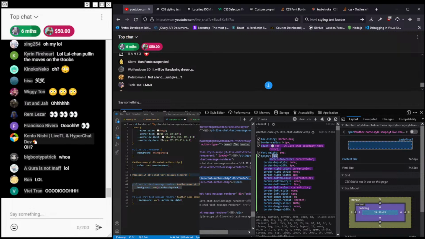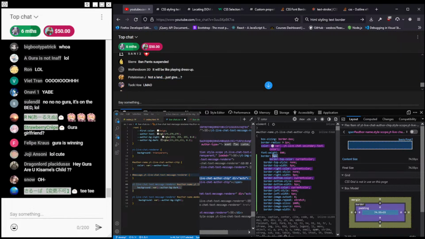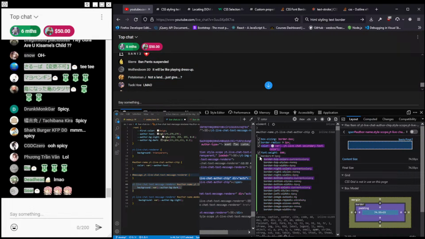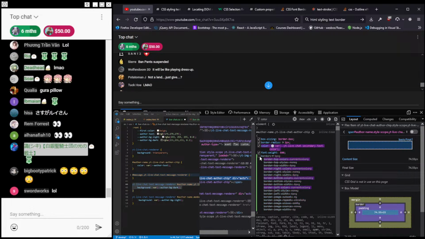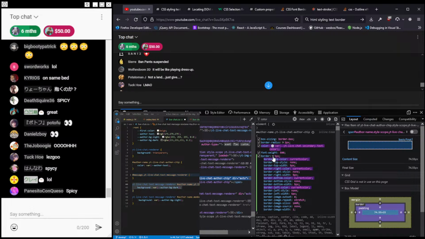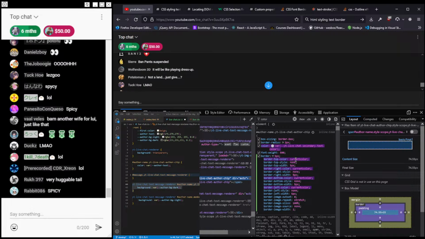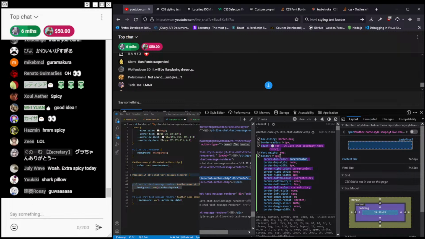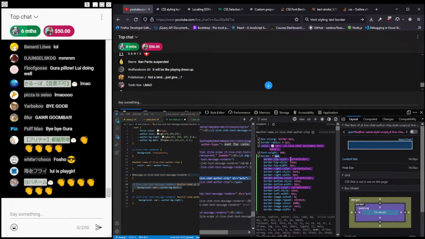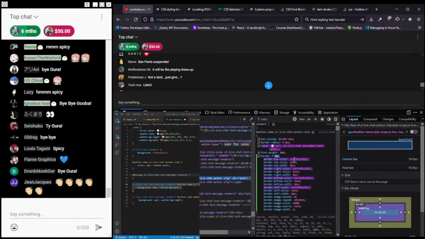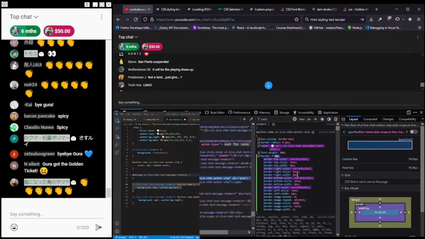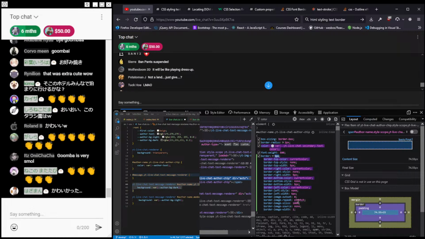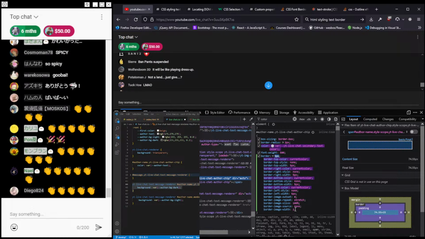Border. Ooh, border helps. What is this, black? Top color. Oh no, this is top. This is not quite it.